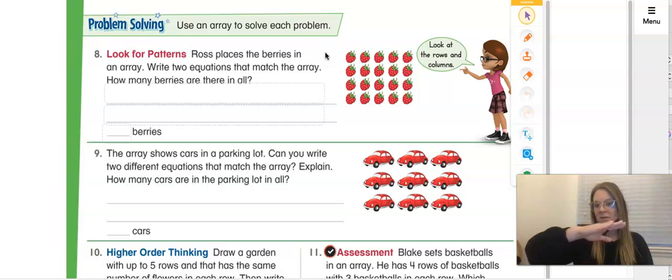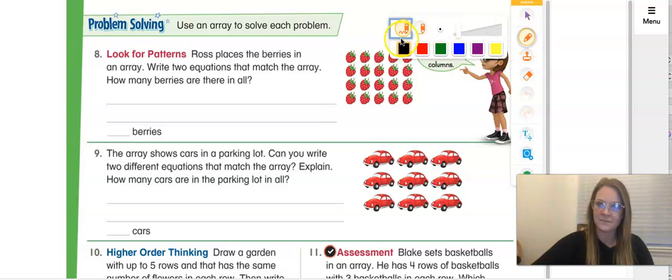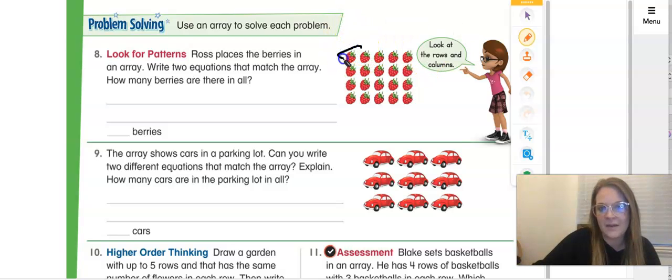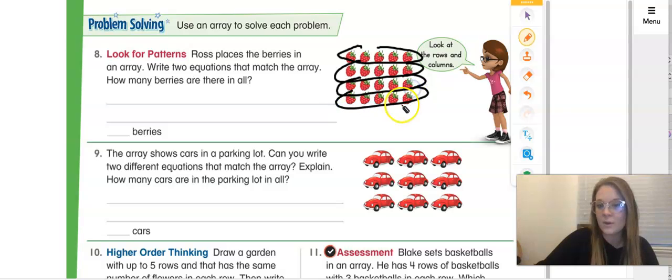So I'm going to write one equation where I add my rows, and then another equation where I add my columns. And that's what my friend here is reminding me. She says, look at the rows and columns. So I'm going to circle up my rows first to help me write my equations. So I have 1 row, 2 rows, 3 rows, 4 rows, and in each row I have 1, 2, 3, 4, 5 berries. So I need to add 5 4 times.